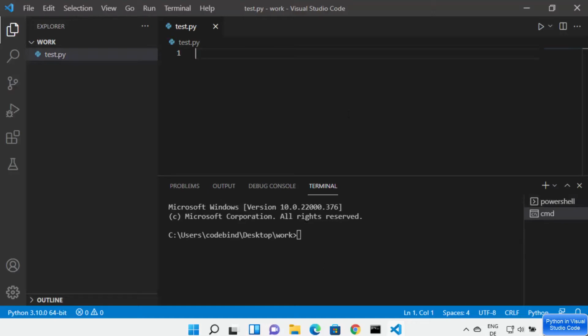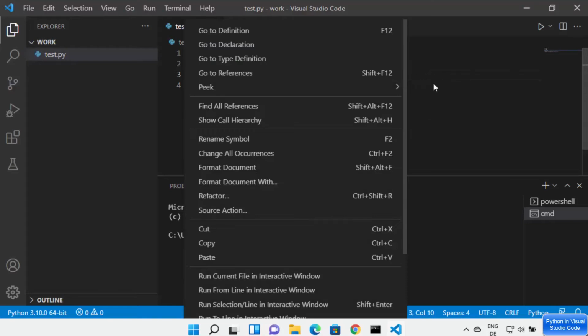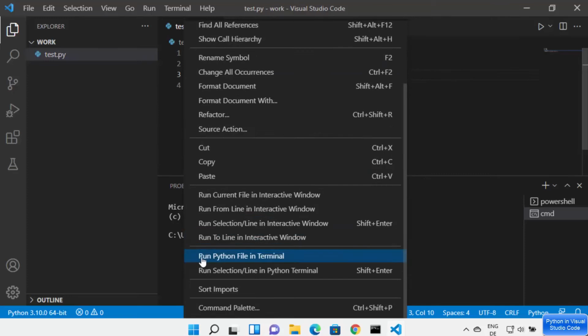Now let me add a very simple Python script here which has two numbers, and I'm just comparing them using an if statement. So once you have your script, you have multiple options to run your script. So you can right click on the same editor in which you are writing your code, and then you can see you have this option to run a Python file in the terminal. You also have the run current file in the interactive window. So you have all these options here.